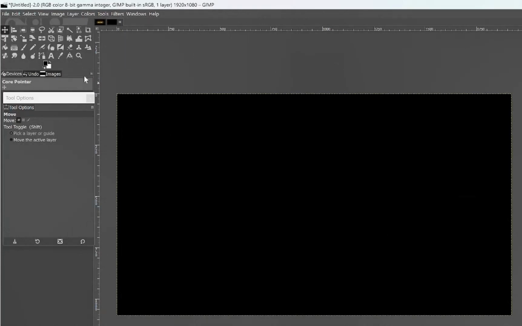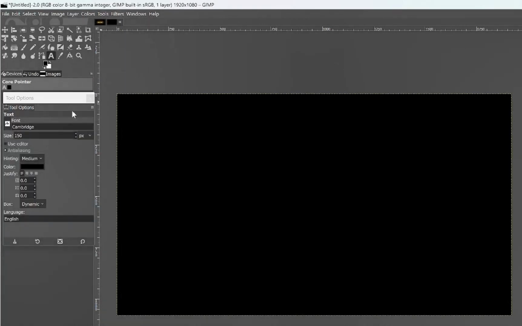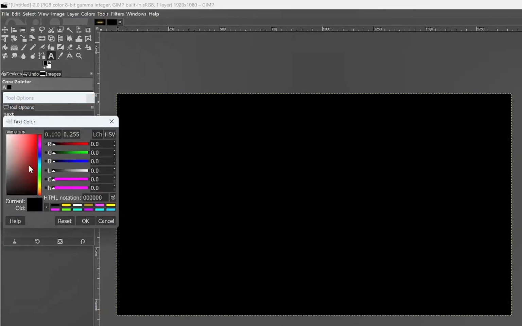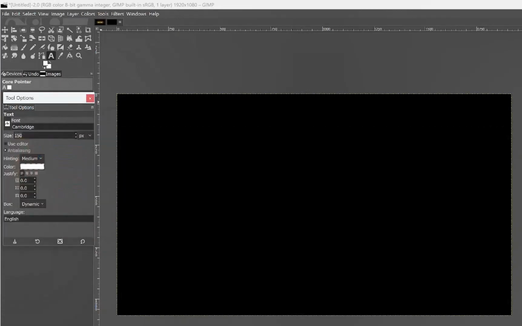Now, grab the Text tool from the toolbox by clicking on this icon. I am using this font because I want medium slim text. You can change the font from here as per your requirement. And text size 150 is okay for me. Make sure to turn the text color to white from here. Now write down the text by clicking on the canvas.